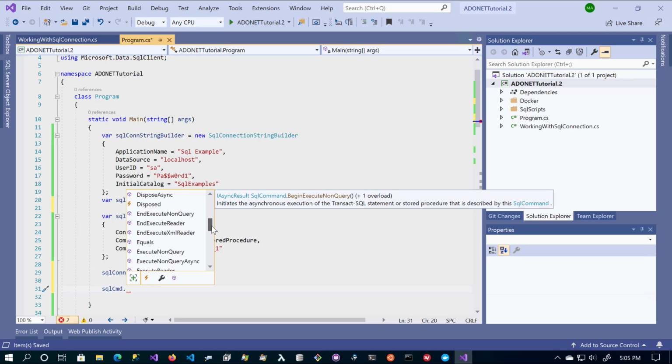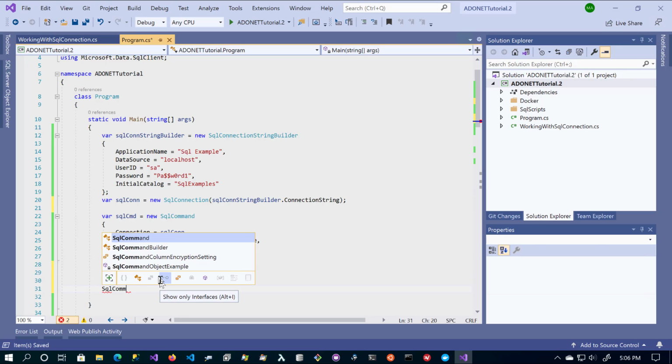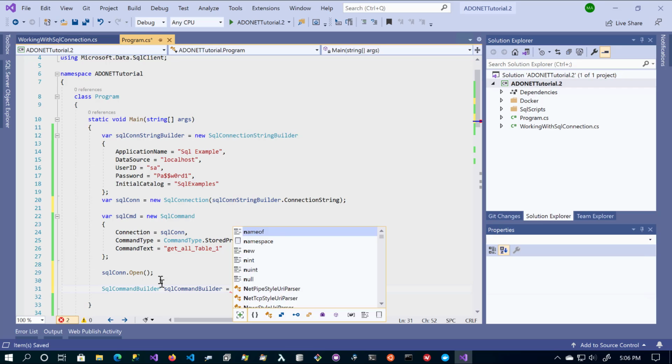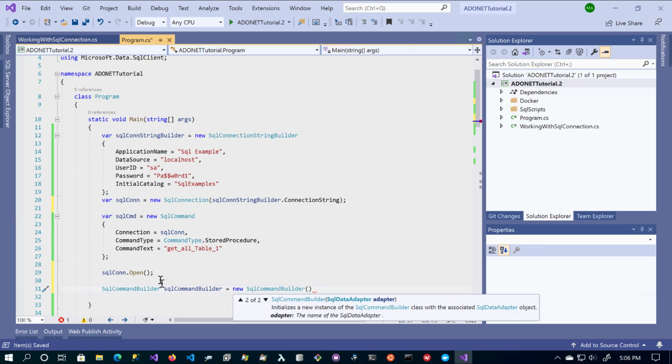To do this, we'll have to use another object. So this object is going to be the SQL Command Builder. Now, if you new this object, you can see that it has some information you can pass into it, and it has additional properties in here.